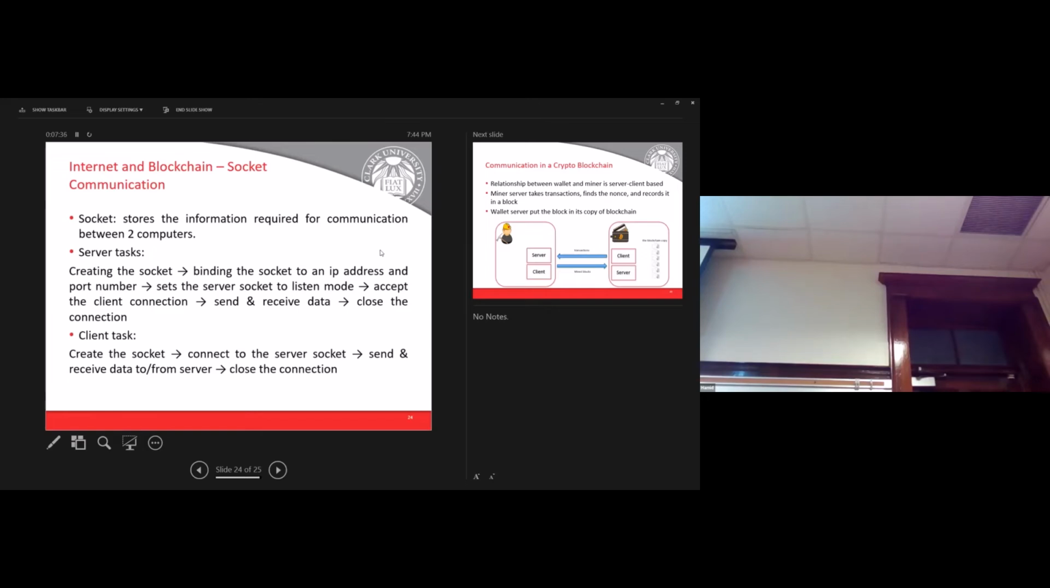Then it accepts the client connection. This is the connection that comes from the laptop, and then it sends and receives data from your laptop to, let's say, the Clark University server. Basically, both of them make a socket, and those sockets are used for communication. The client just creates the socket, makes a connection, and then sends and receives the data.